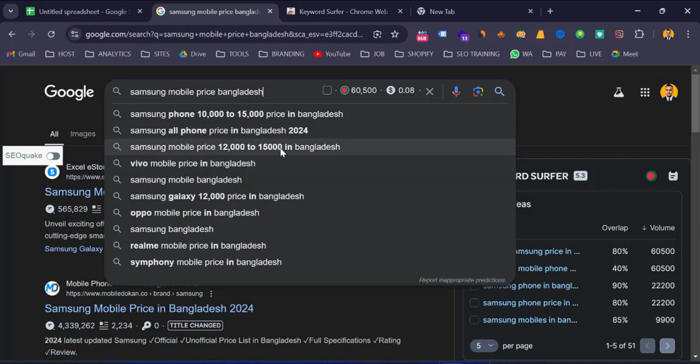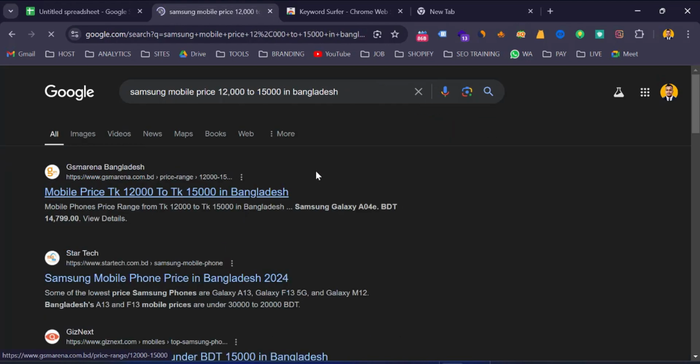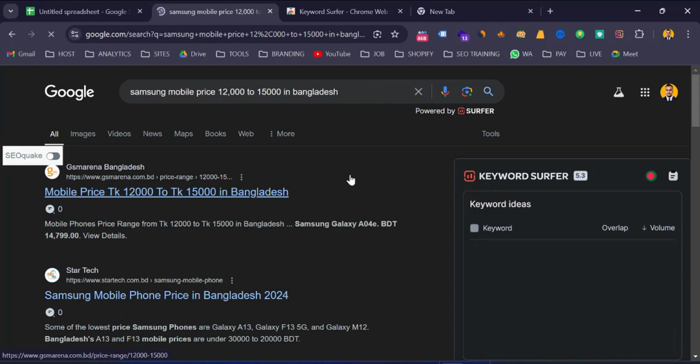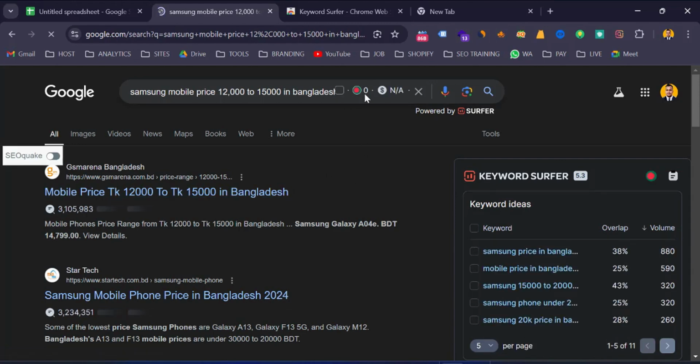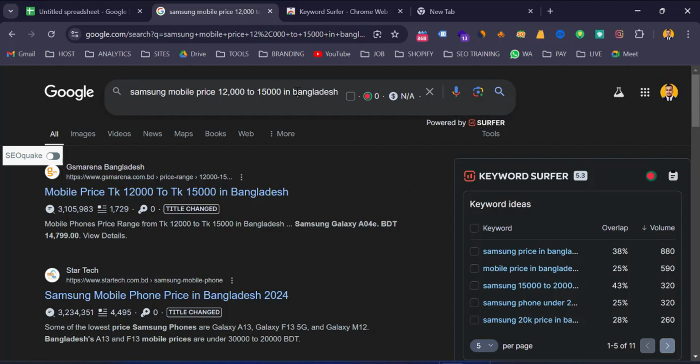Okay, so I want to check this one. Okay, and the search volume is 0. Don't think, oh no, the search volume is 0. No, no, no, there is a lot of search volume. Sometimes some tools cannot provide the exact amount of monthly search volume.